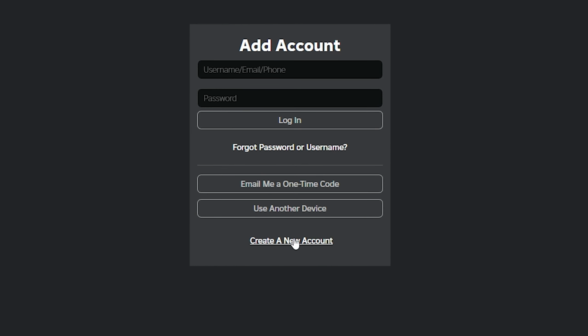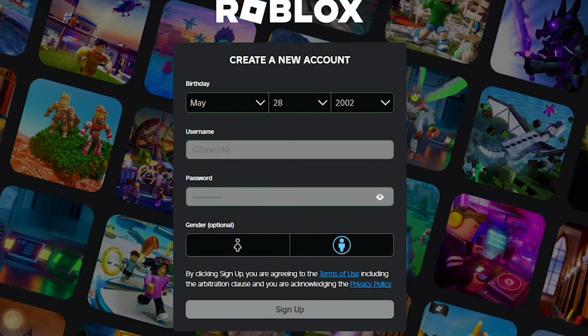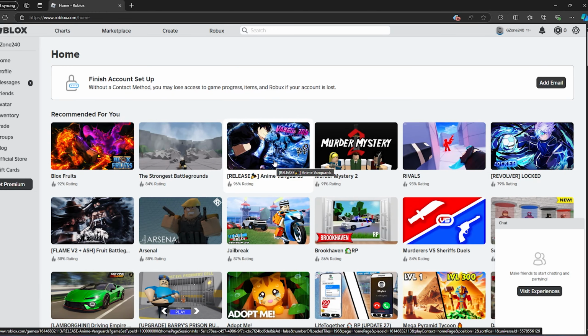Now you can click on create a new account or sign up, and after that you will have to enter your birthday and the username. I'm gonna name it gzone for example, and after that you will have to type the password, choose your gender, and make sure that your username hasn't been taken. And after that you can simply click on sign up. Then here you are, you have signed up on Roblox.